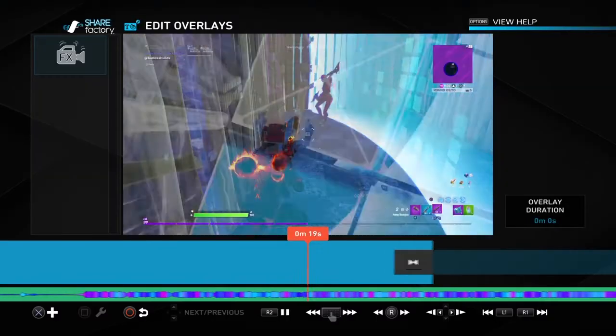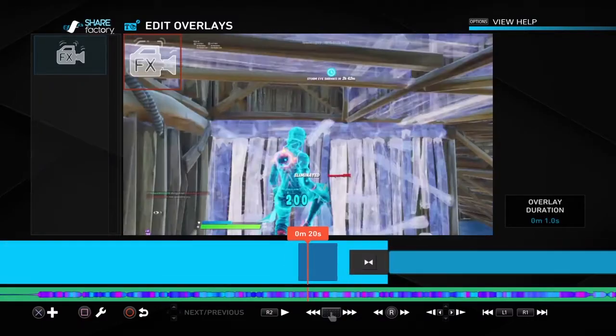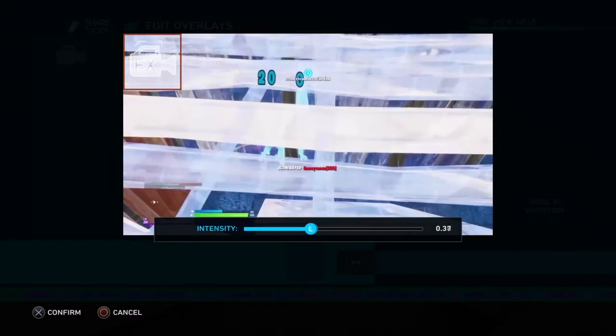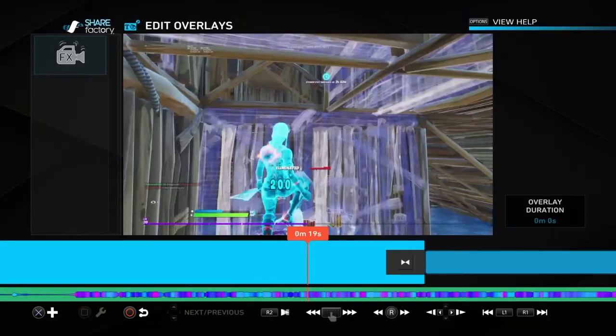You guys are going to want to make the duration as small as possible. And then bring the intensity down to 30 or 25. 25 seems to work the best.